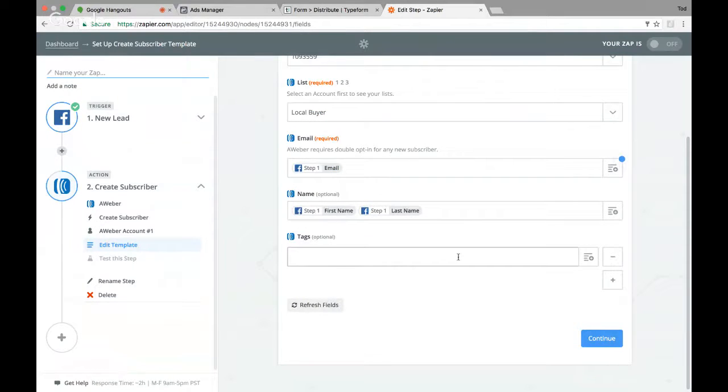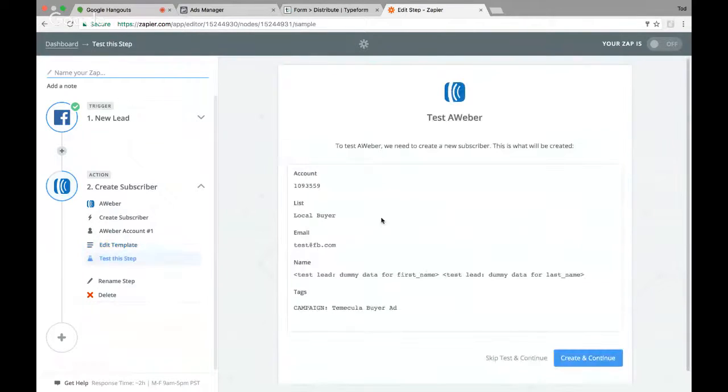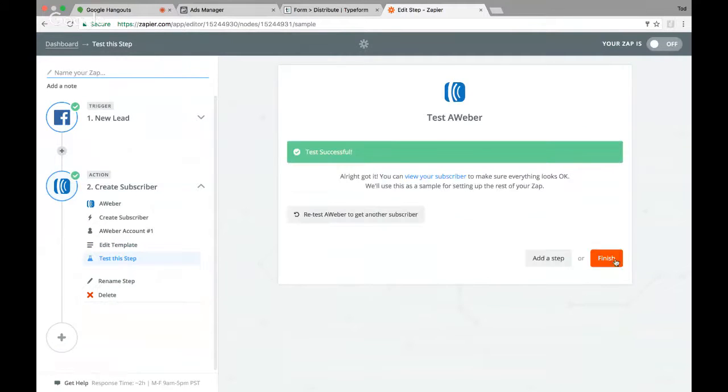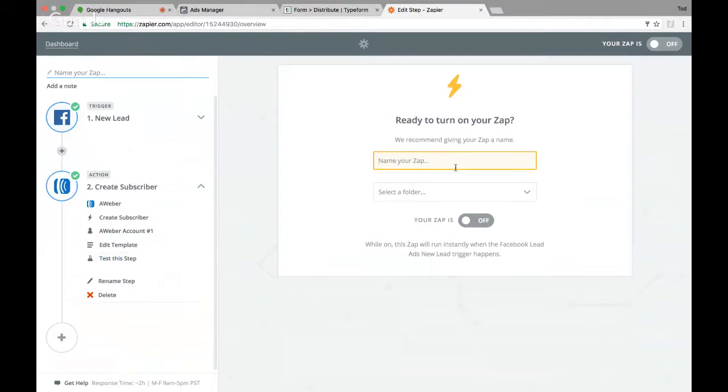And for the tags, this is really important. This is how you keep track of stuff. You just name your campaign Temecula buyer ad, right? It's important to know which one's which, and you can actually check the tags in your Aweber account. It looks like it's ready to rock and roll. And we're going to finish this. We're going to name the Zap Temecula lead ad test. Okay.